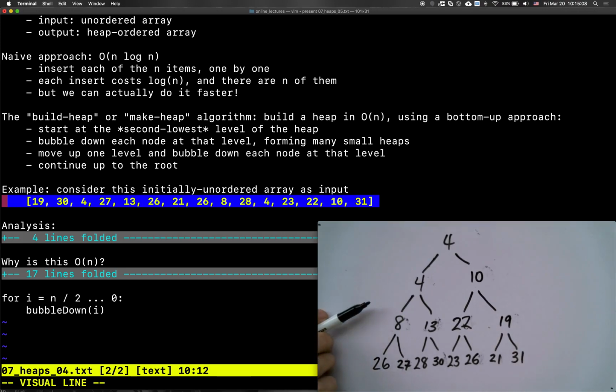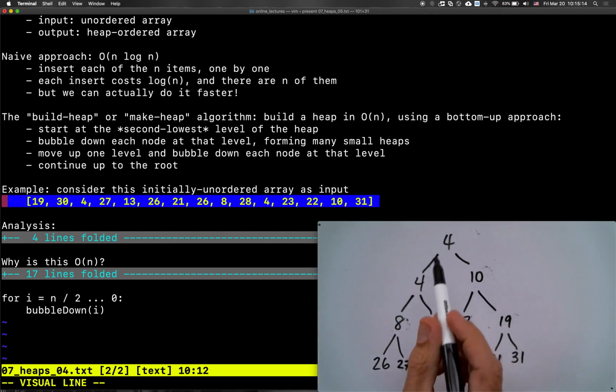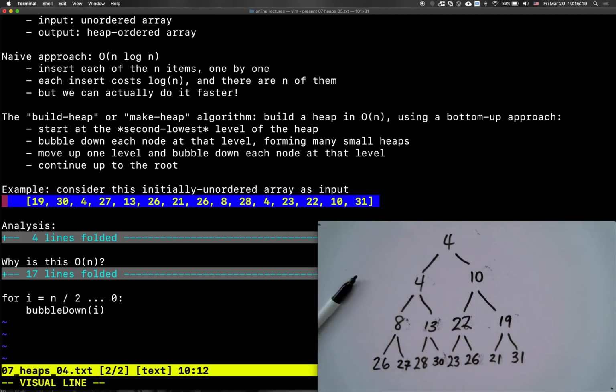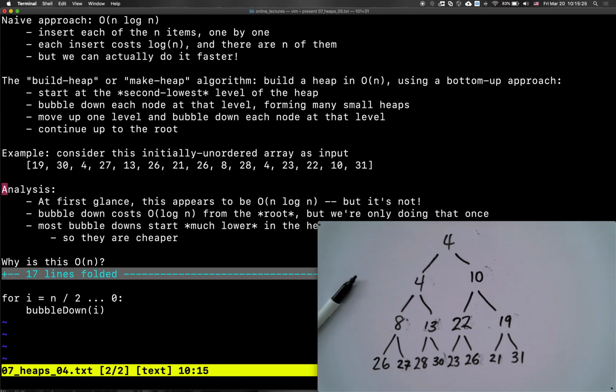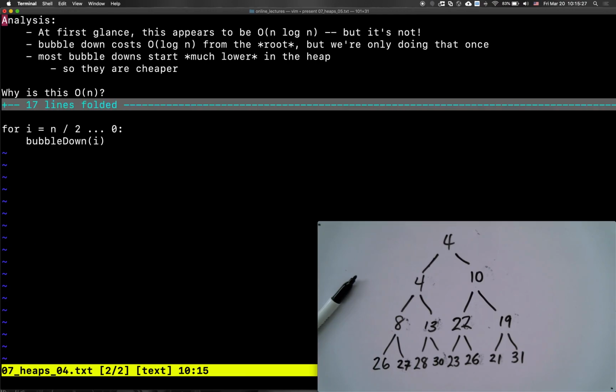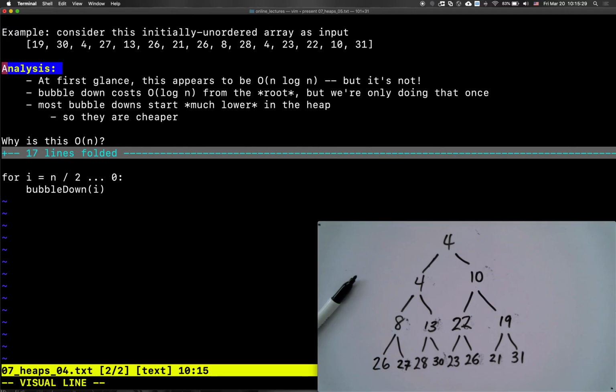So that's our example, and you can sort of see how this works because we're just building little heaps and then bigger heaps and then bigger heaps until we get to the root. All right, so the analysis of this algorithm, like I said, is a little bit subtle, let's say. Okay, at first glance, this appears to be an n log n algorithm. Why does it appear to be an n log n algorithm?